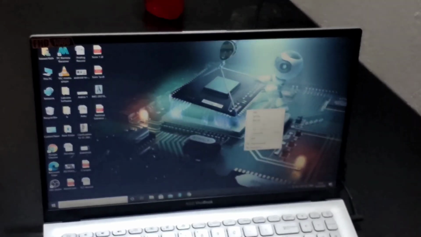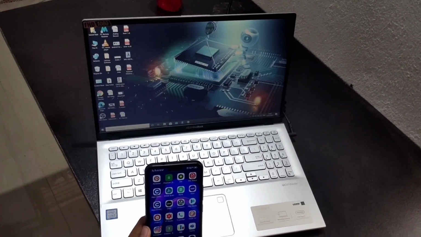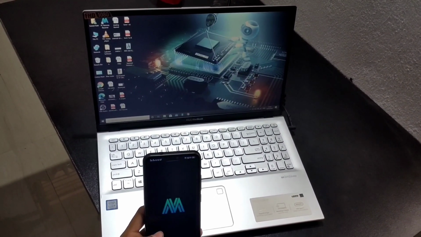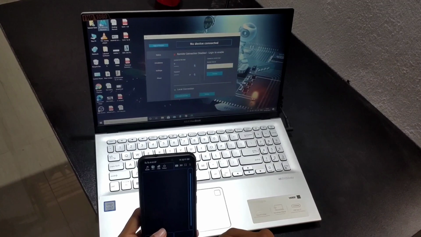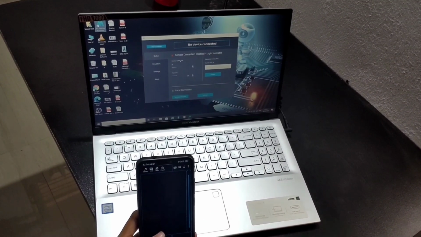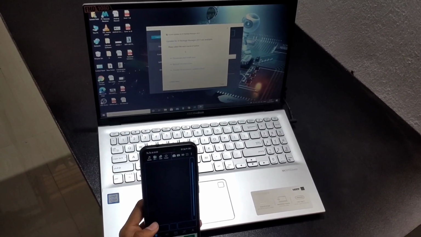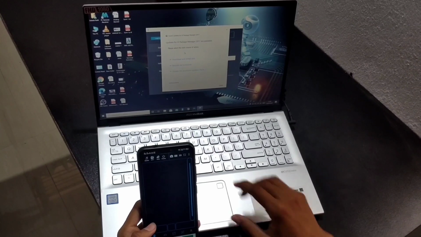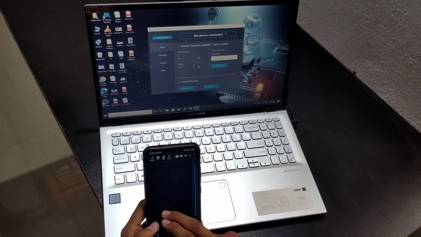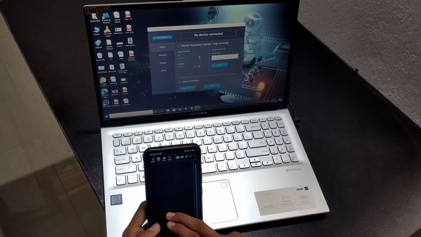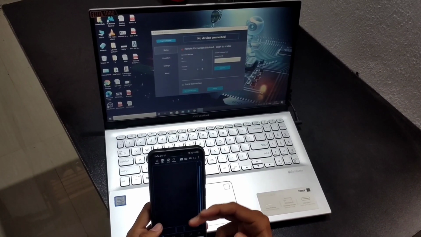Now what we have to do is launch the application on our mobile as well as on our PC. So here I have launched my mobile application, and on the laptop I have launched both the applications, and for that reason we have to connect. We have to click on connect here, but it has been connected automatically. Now you can see I can control the cursor from my mobile, so it is acting like a mouse.